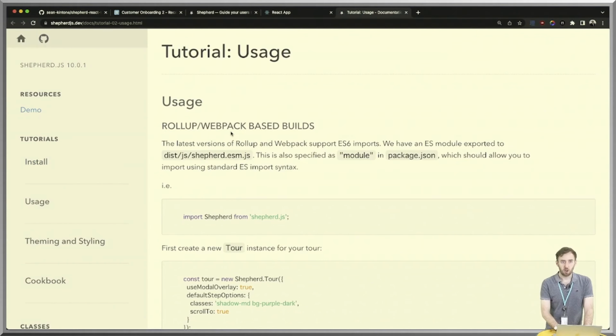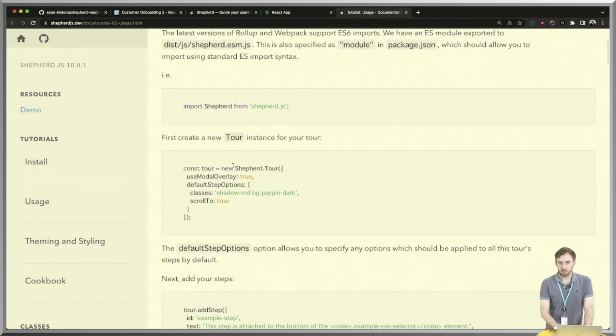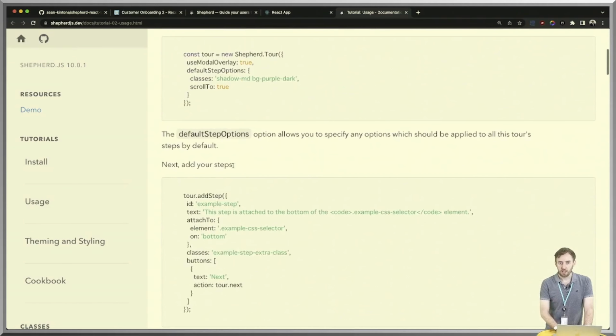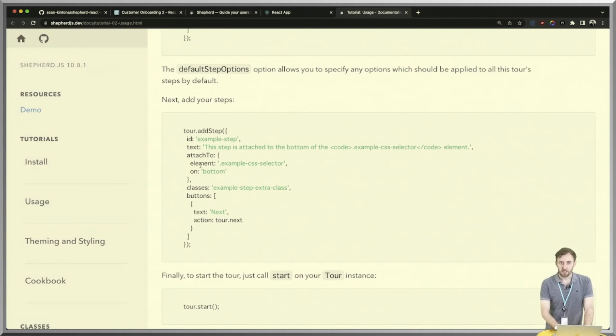So in our Shepherd.js docs right here, it says create a new tour, right? Add your steps. Oh, look, here's our steps. And here is a step, and basically it's saying that it has an ID, which is basically just for keeping track of your tour within your tour. This can be whatever, basically, this time.